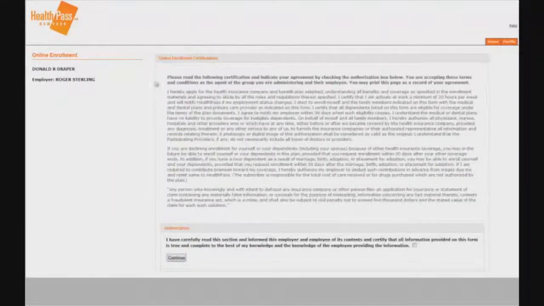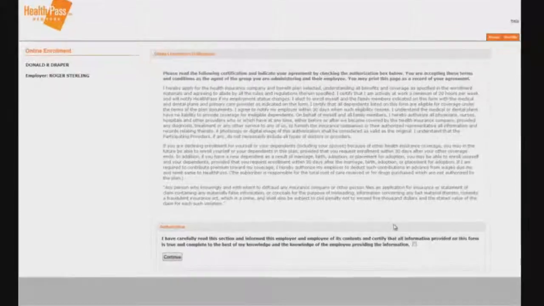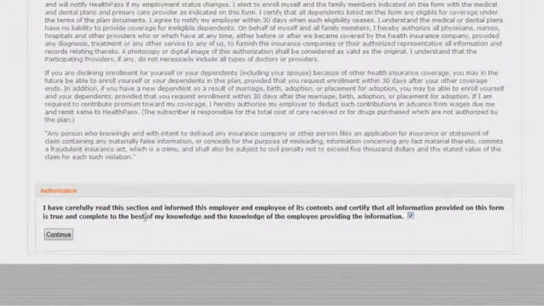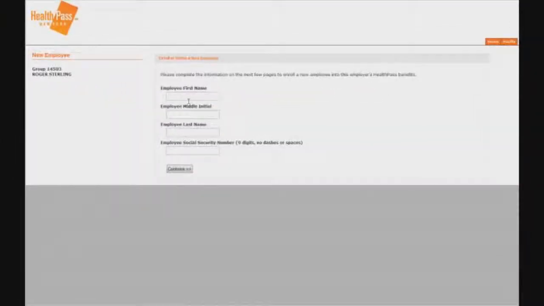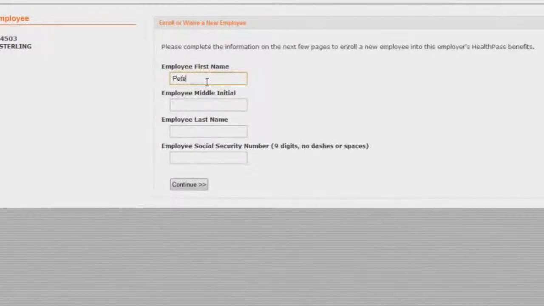We're almost done. Now that we've entered all the information, we'll read the certification page and indicate our agreement by clicking on the authorization box. We've reached the end of the process of adding an employee. Here, we see a summary of the employee we just enrolled, including his name, social, and status. We can add more employees to this group by clicking Add Additional Employees, which will take us back through the process of adding an employee.